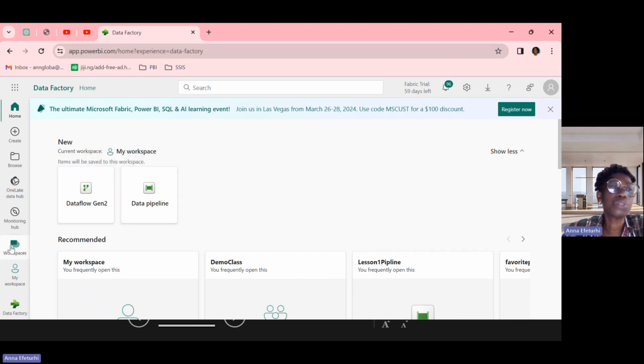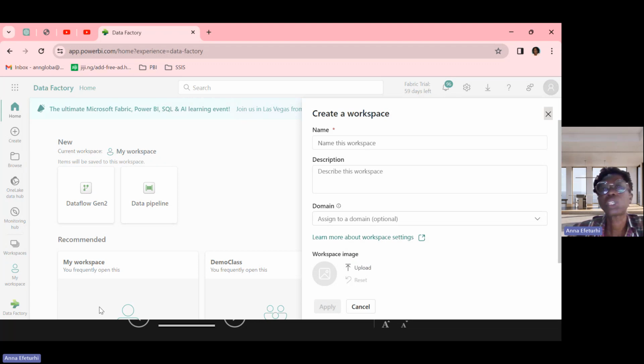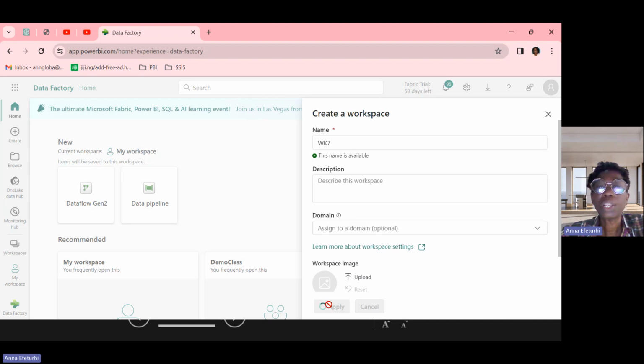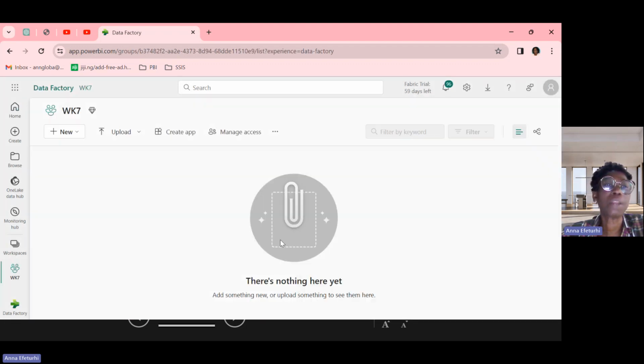The first thing we do, let's create a workspace that we are going to work on. So we click on new workspace. Let's give our workspace a name. Let's say week 7 workspace. We could either give a description or upload a logo as required, but for the purpose of our demo, let's just keep it simple, and we apply.